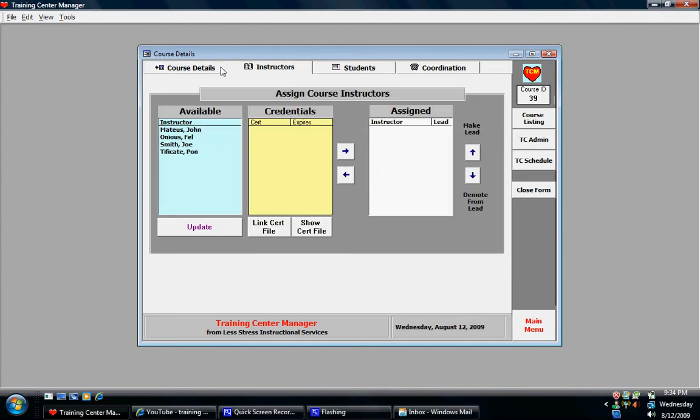This instructors tab here allows you to assign people to teach the course. So let's say you had John Matus teach the class. You would highlight John Matus. You would see all of his credentials listed here in the yellow area. That way you don't assign somebody whose credentials have already expired. And if you use the arrow here, you can move John Matus into the assigned category.